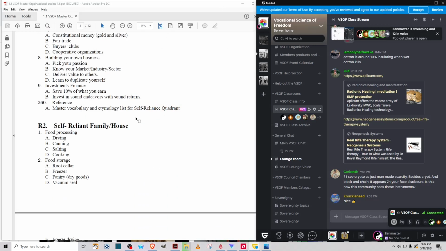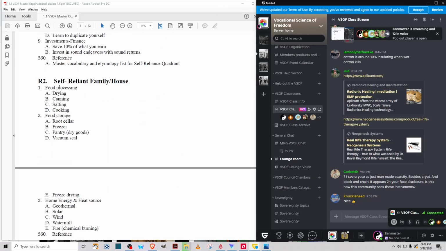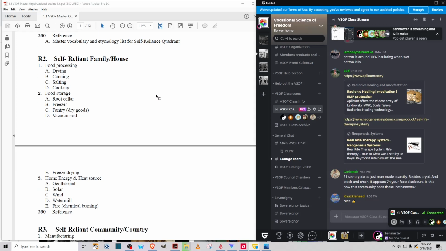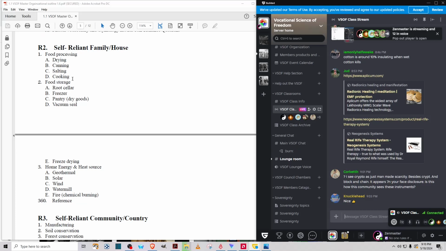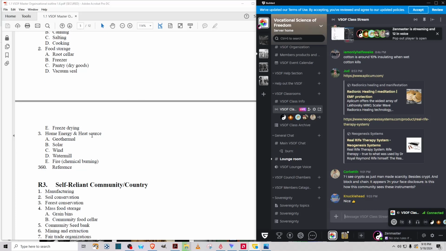Okay, so next is Self-Reliance 2. This is self-reliance. This is your own family and your own house. So this gets into things that everybody can help doing together. Food processing, food storage, home energy and heat sources, right? So again, learn how to do that.